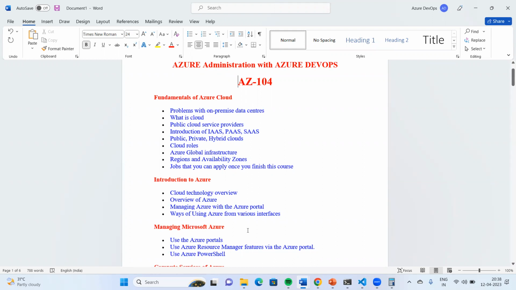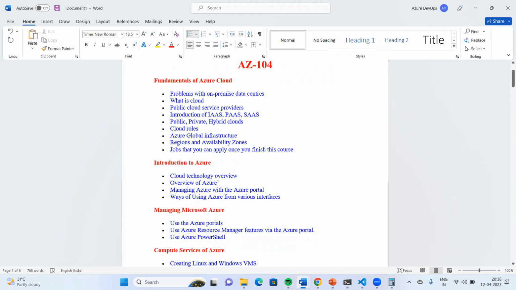Once these fundamentals are over, this is the cloud technology overview: what exactly cloud is, what the benefits are, and an overview of Azure. And in how many ways can we use Azure? I don't know how many of you attended yesterday's class. Yesterday we discussed the different ways of using Azure. So what are the different ways of using Azure, guys?